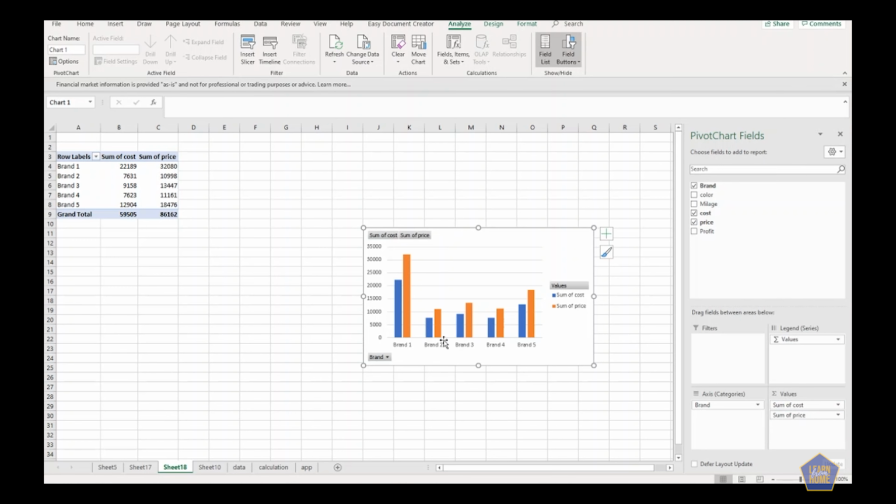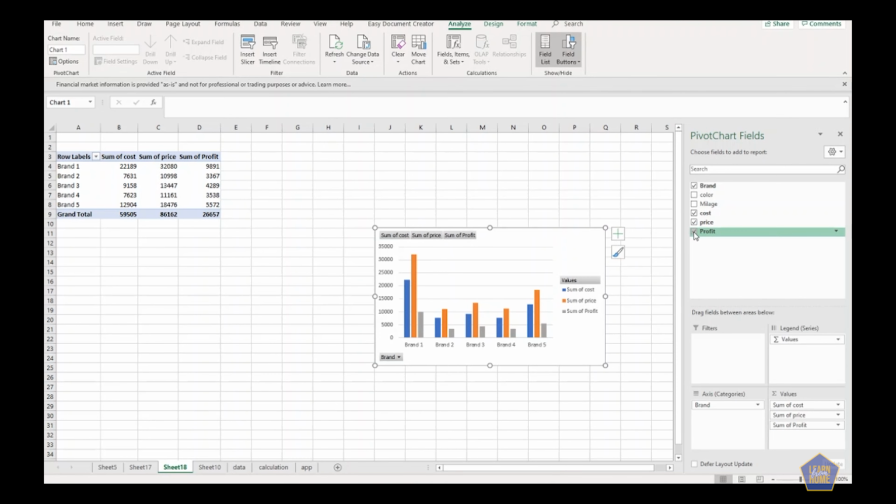For brand 1, same thing for brand 2, same thing for brand 3, same thing for brand 4 and brand 5, which makes sense. And right now if we have our profit, it's the lowest because usually the profit will be the price minus the cost. So this makes sense. Right here we'll see our price is always higher than our cost. So once again, it's a way of analyzing it, and as we can see, it really makes sense.